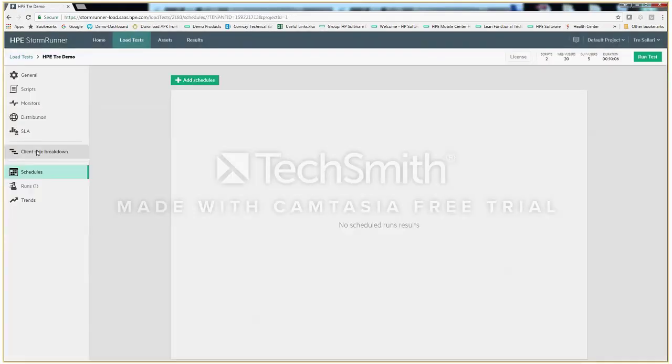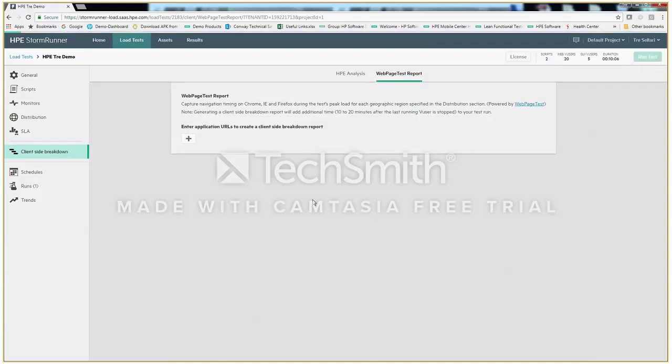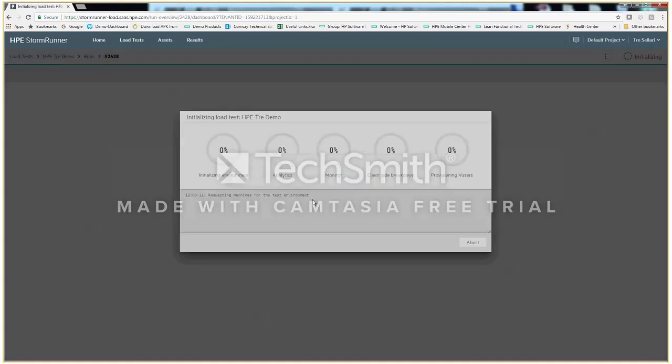We can see here that I broke one of the rules: web page tests are only supported in AWS locations, which is perfectly fine. I'll go back and not do a web page test. That's okay. And I'll go ahead and run my test again. So as I mentioned, it's going to spin up load generators and then push all the scripts to each of them and start provisioning virtual users.